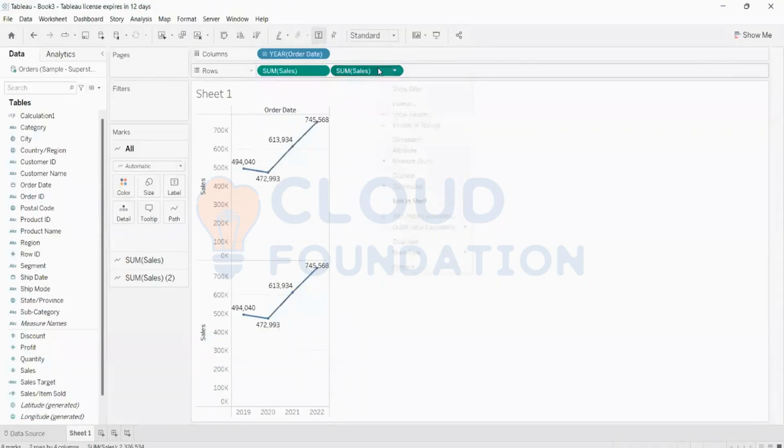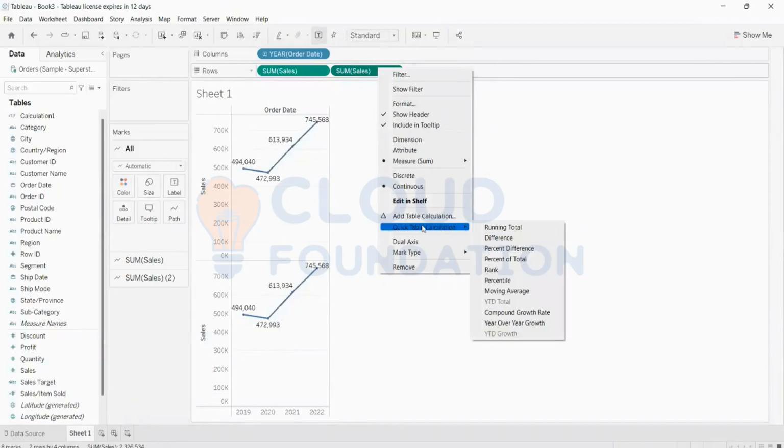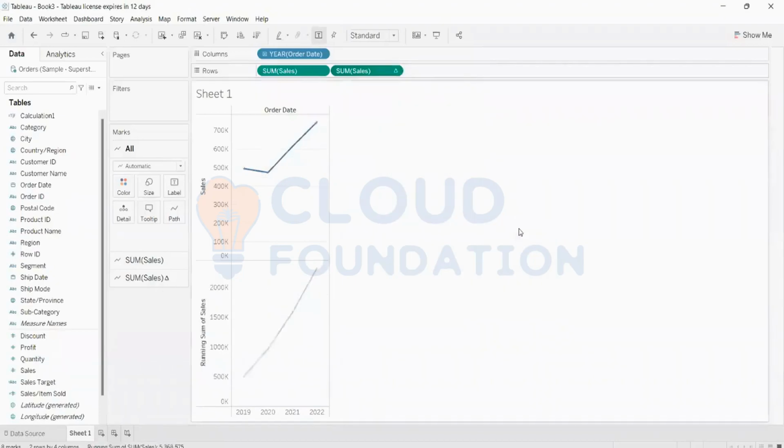Just go over there, right-click, and you will see an option called Quick Table Calculations. Whatever your metric goal or calculation goal is, you can go over here and do it. Let's see how it works. First is running total. Running total is nothing but cumulative total.